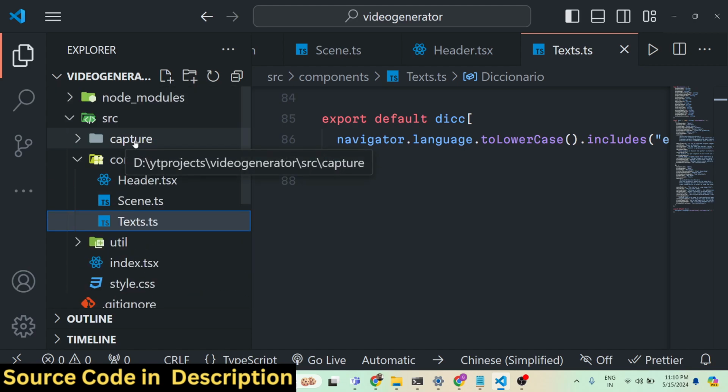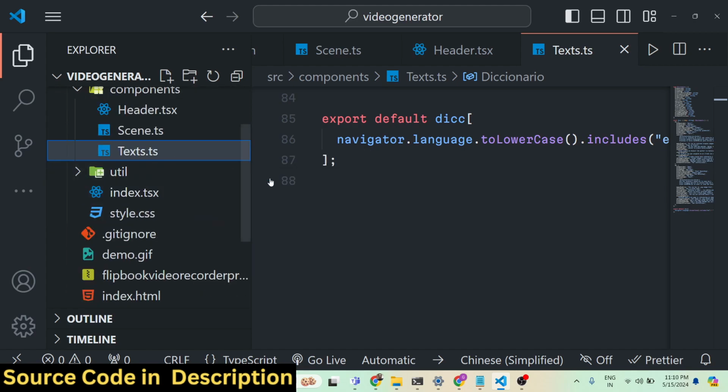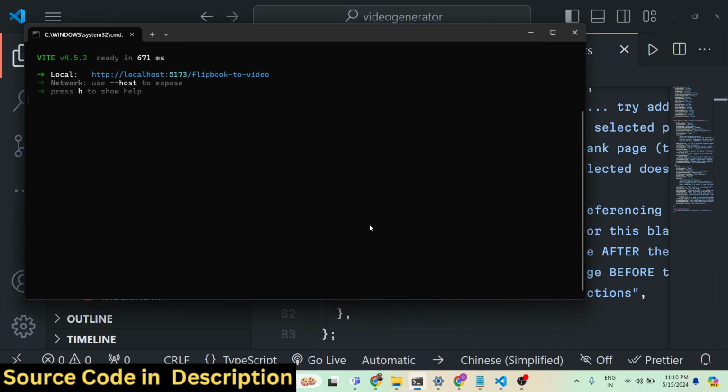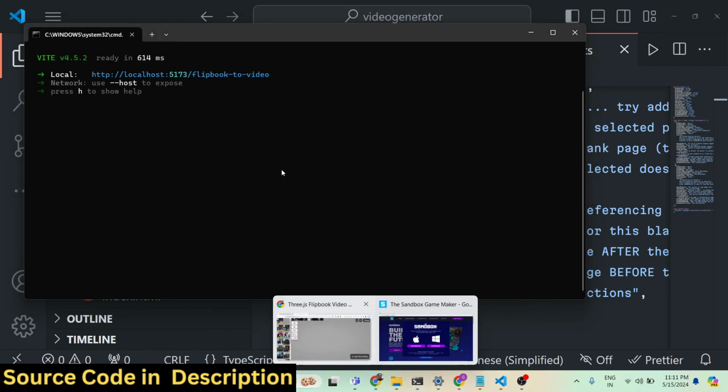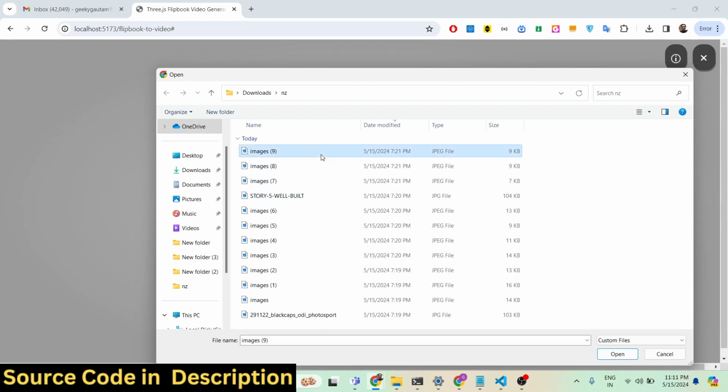In the source directory, you will have this components folder, and you will be able to run this application in the browser. You simply need to run npm run dev. This will start the development server on localhost 5173. You can see that the application will start right here. Then you can select your images.